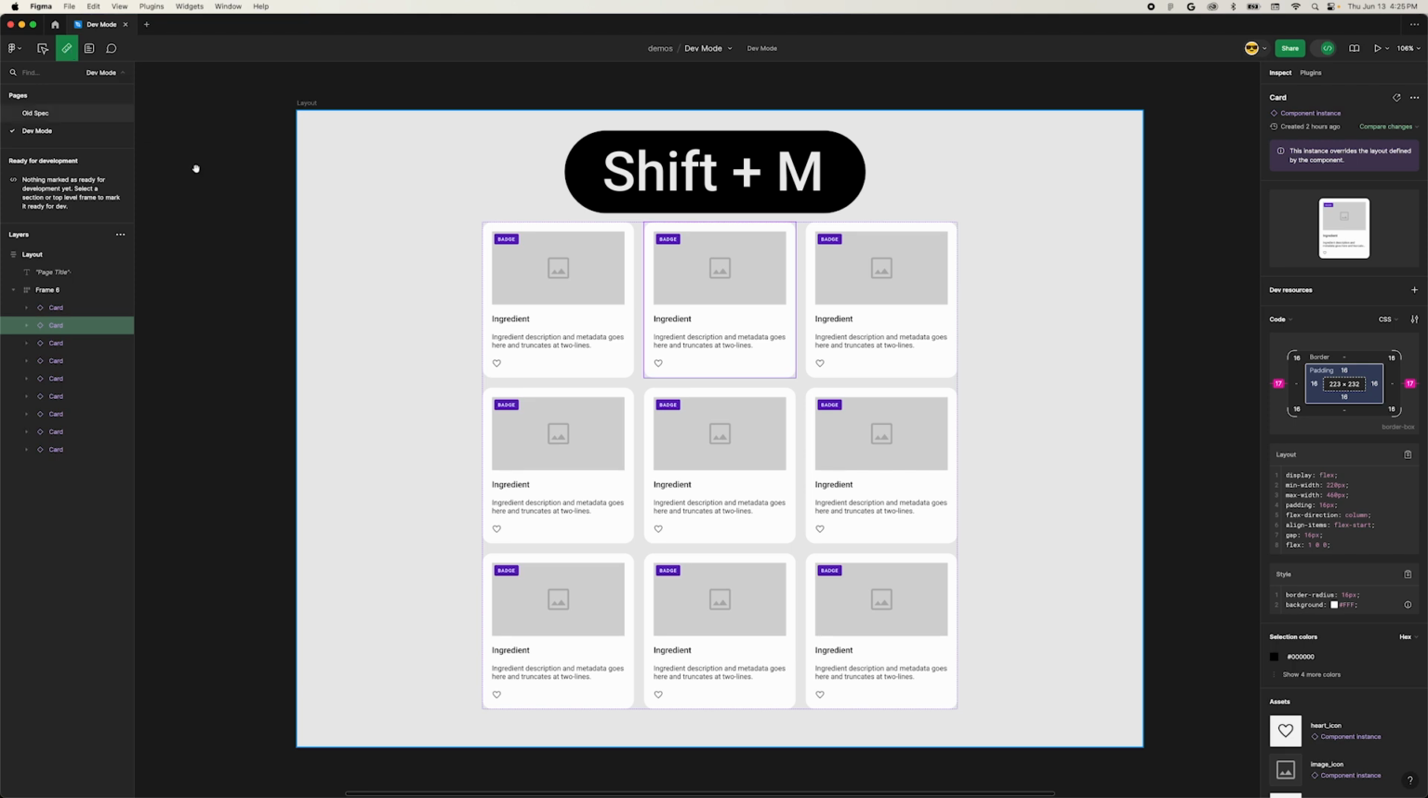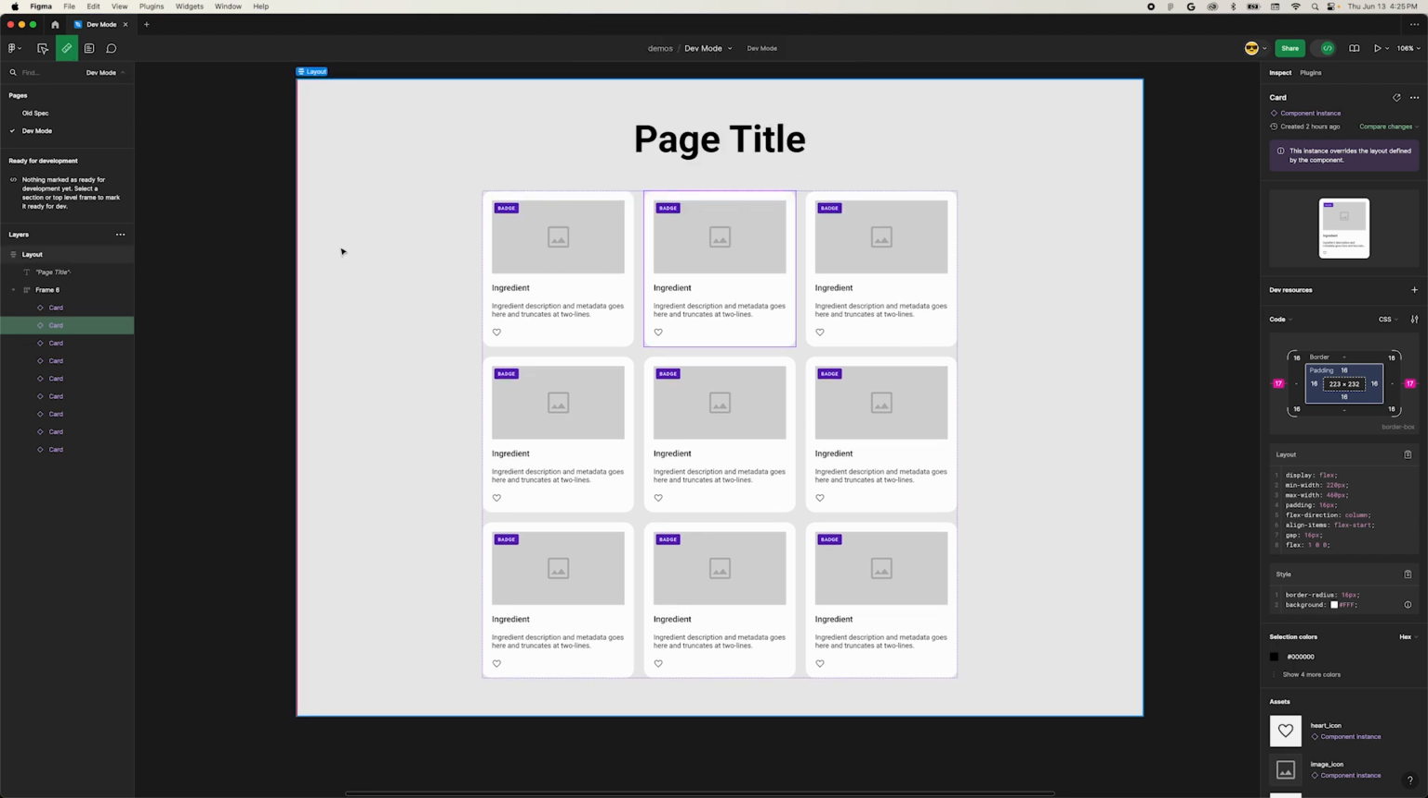With the Measure tool selected, you can add measurement units to your designs. To add a measurement, click and drag from the edge of one element to the edge of another. The measurement appears in orange. Let's add another one real quick.